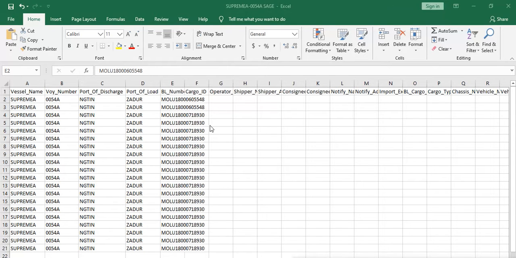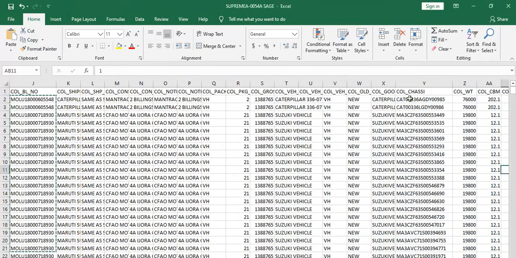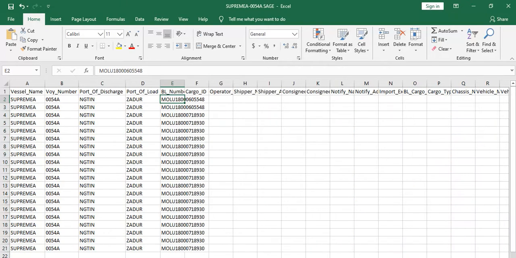Like in the case of the container vessel, I explained that the cargo ID is the same thing as the container number, and for vehicle, the cargo ID is the same thing as the chassis number. So we just go to the chassis number. So I will copy the chassis number and paste on the cargo ID.